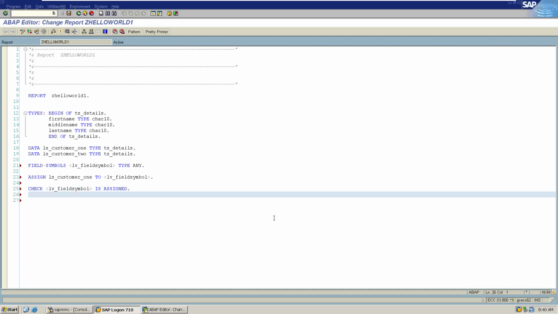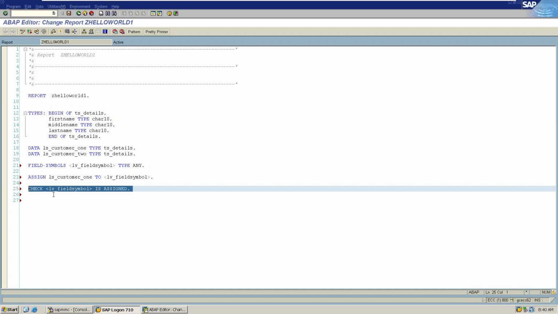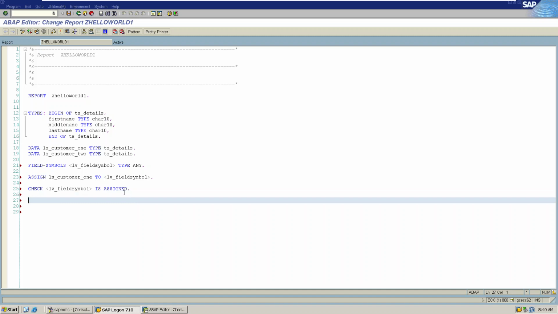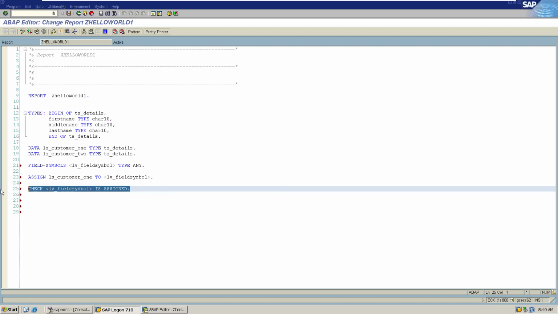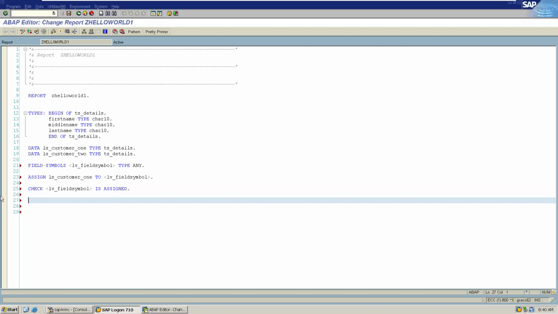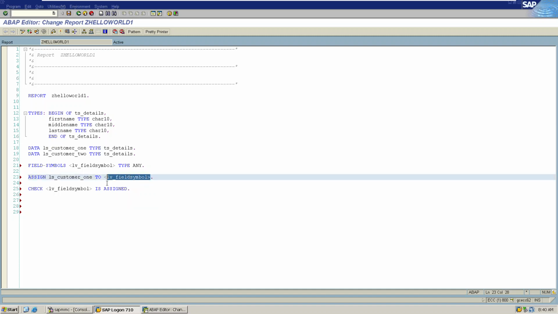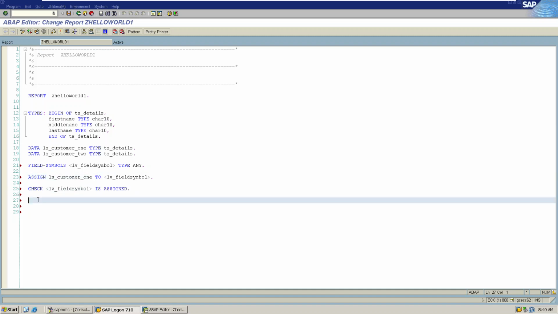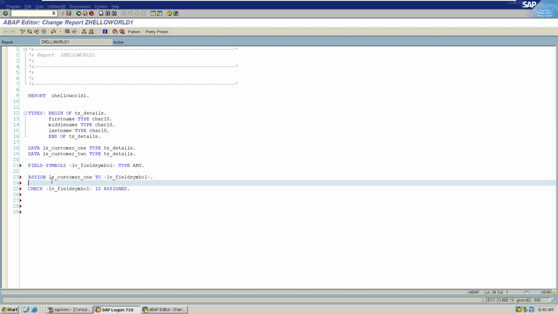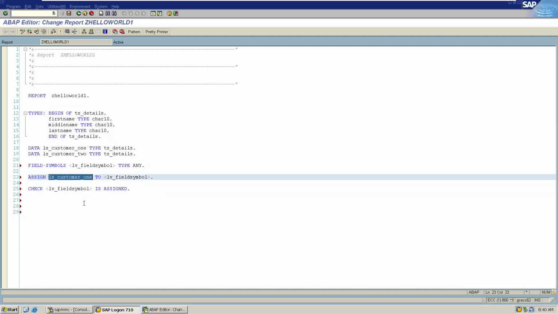Check indicates that whenever this statement is verified, only then it comes to the next statement. If the field symbol is not assigned, then it is not going to go to further steps. So in this case, as we are assigning to a field symbol, this statement would get verified. Currently this field symbol LV field symbol has a type of ls customer 1.